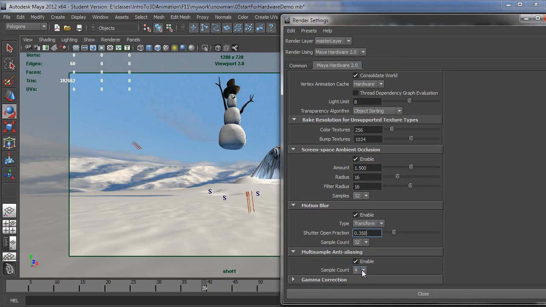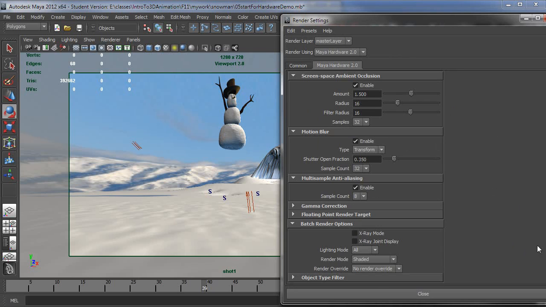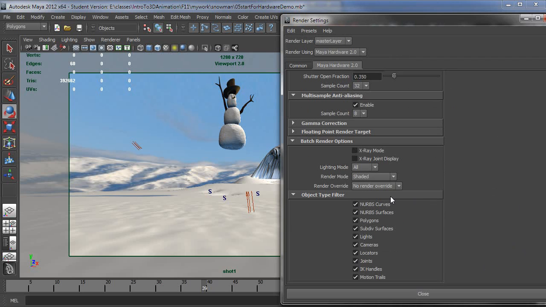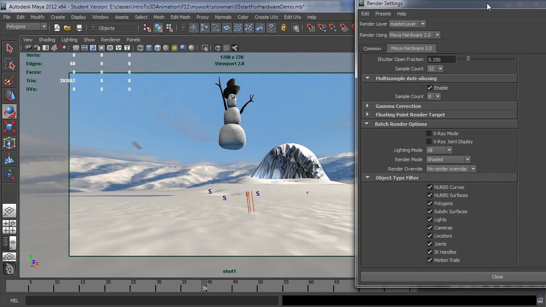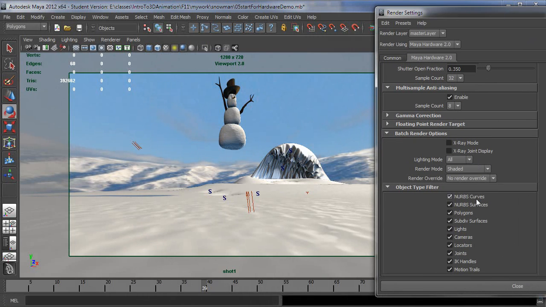And then I want to make sure this thing is anti-aliased as much as it can possibly handle. So I'll go ahead and push that up. Everything else is fine for now. I just need to make sure that some of my objects are turned off here. So it's got this object type filter here. And basically, I want to turn everything off except for what it is I'm trying to render. So I'm trying to render NURB surfaces and polygons. And all the rest of this stuff should just go away. So now I shouldn't see any of that stuff at all.